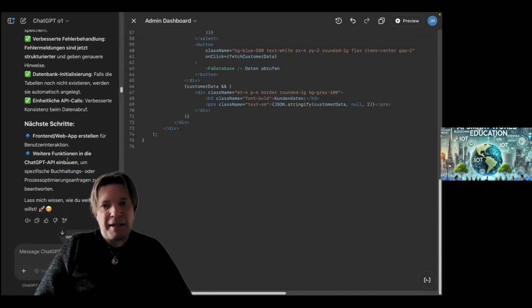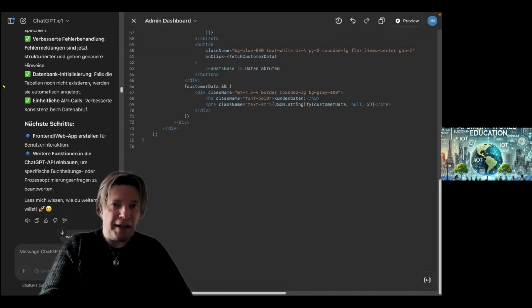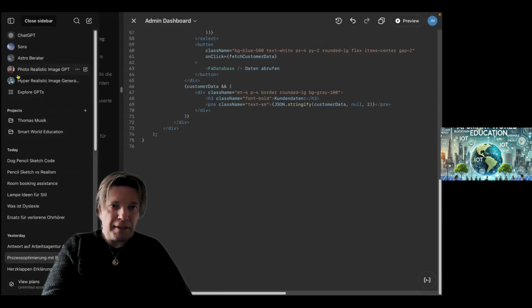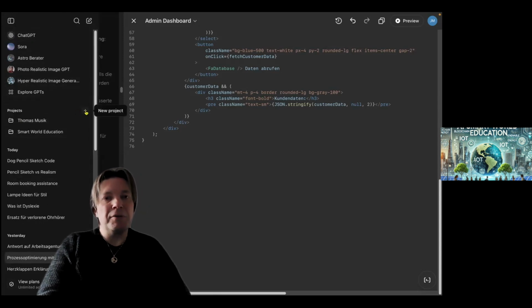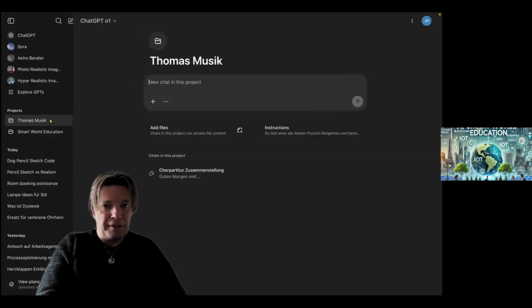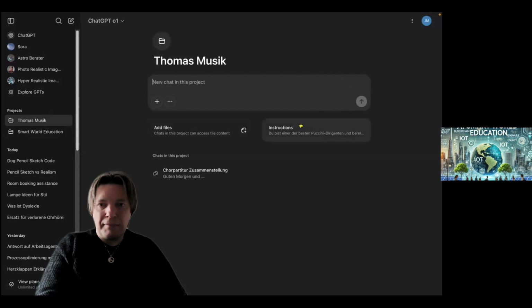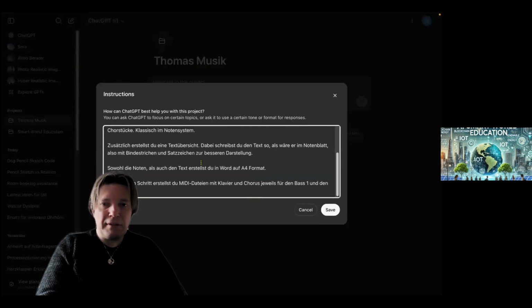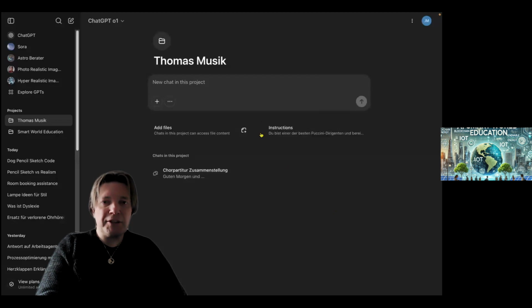So I would suggest that you create your own project for the first time. Go like this, and with the plus you can create a new project. We have done it here in the music folder: give an instruction like here, save this instruction and start some chats, because you structure the whole thing.